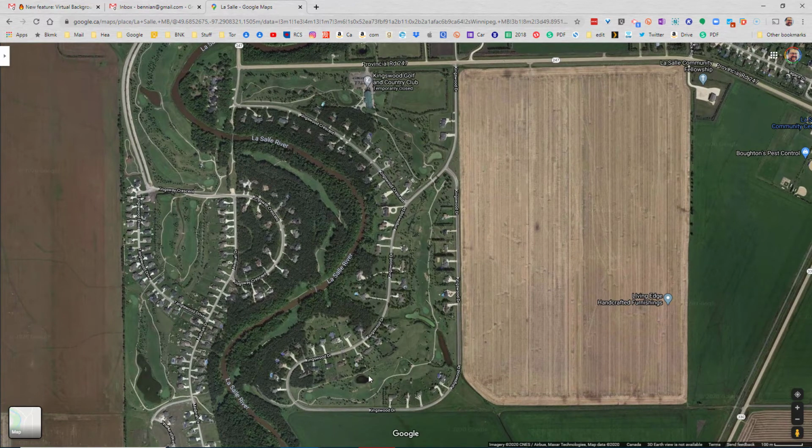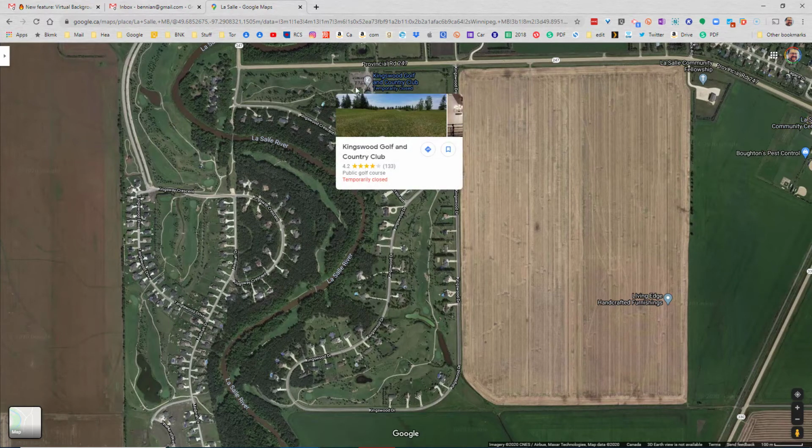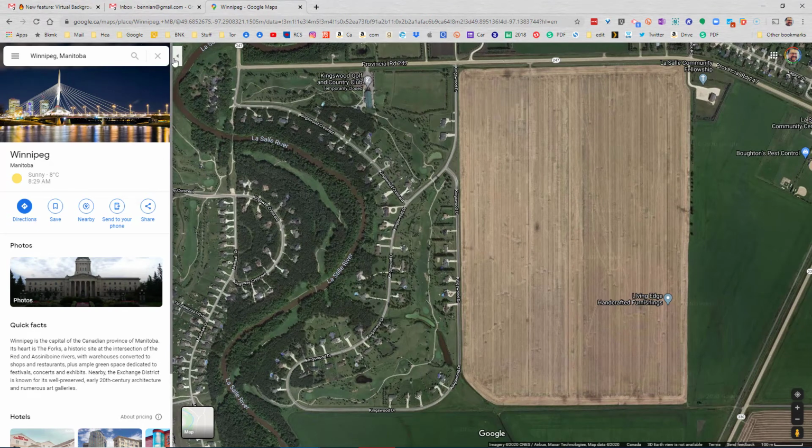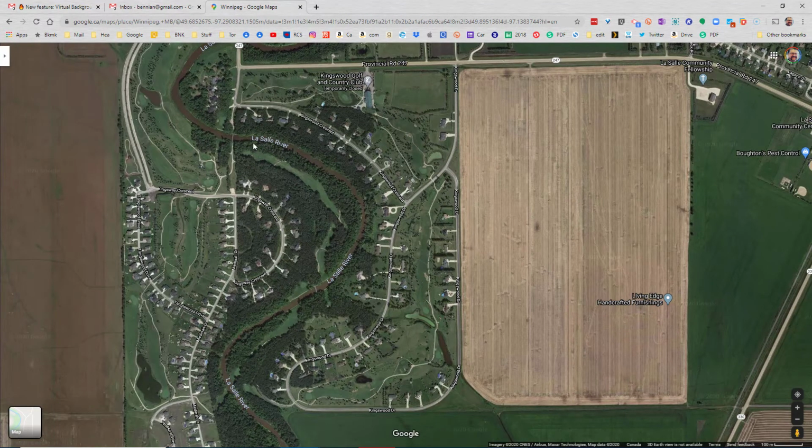I recognize this big grassy space right here. That's a golf club. Yeah, Kingswood Golf and Country Club. You can tell by these windy paths and these great big green things. That's where you play golf. And here's a river. Right here. Here's the river flowing down. This looks like a great place to go canoeing. Wow. I wonder if you could canoe here.